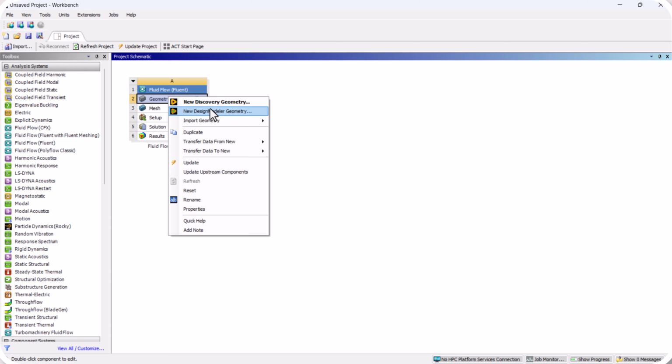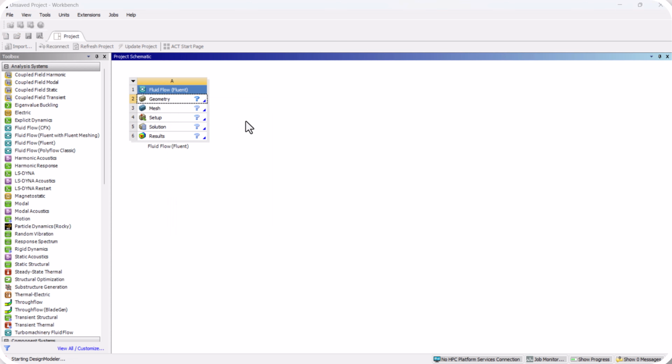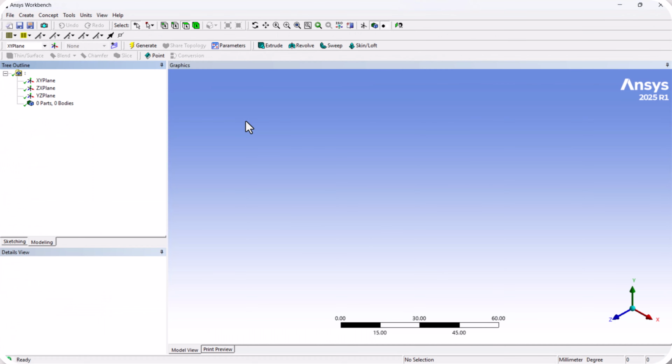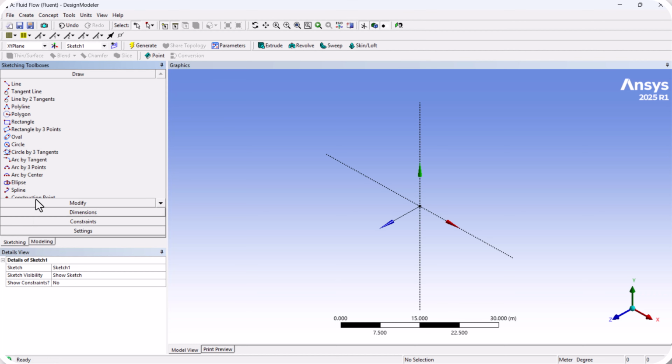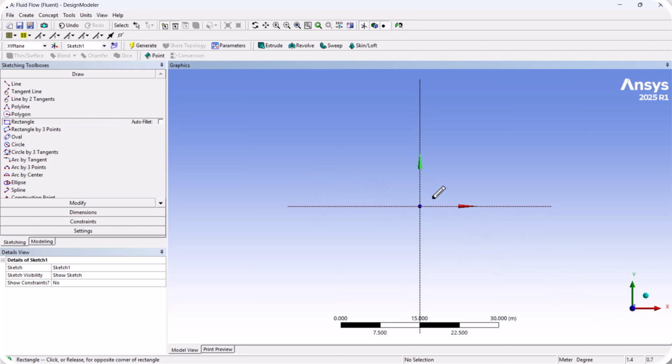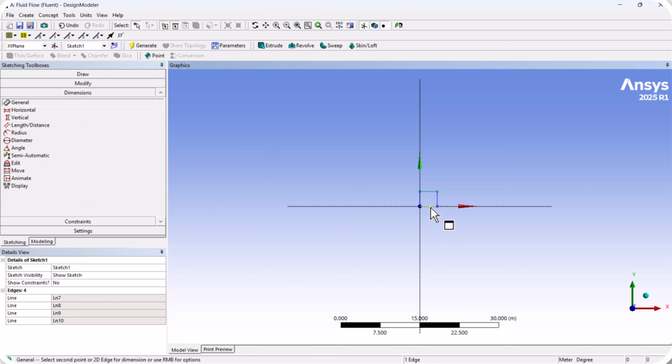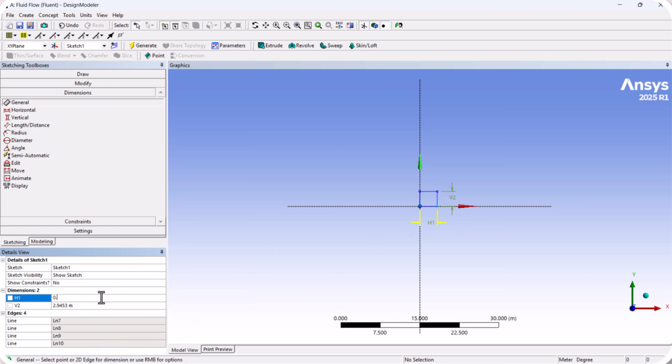Right-click on Geometry, select New Design Modeler Geometry. Select XY plane, Sketch, Sketch 1, Sketching, Rectangle. Okay, we create a rectangle. Now click on Dimension, select this line, H1 is 0.1 meters, V2 is 0.1 meters.